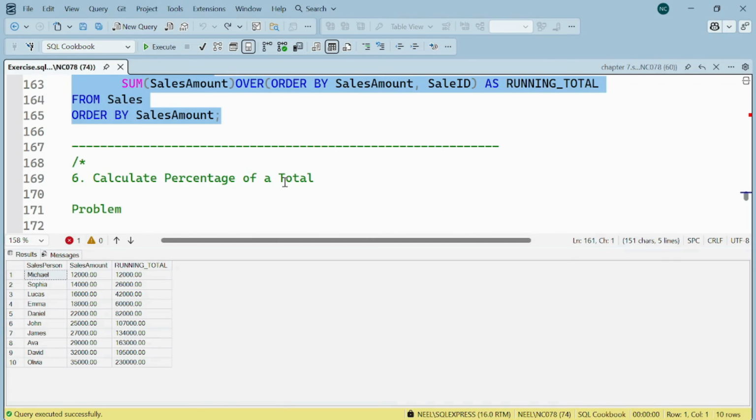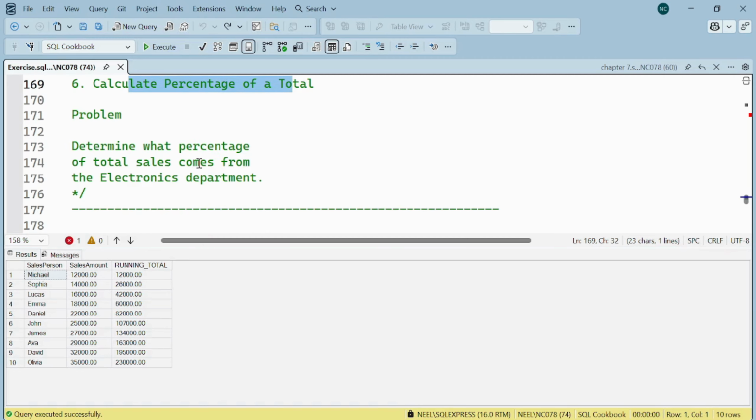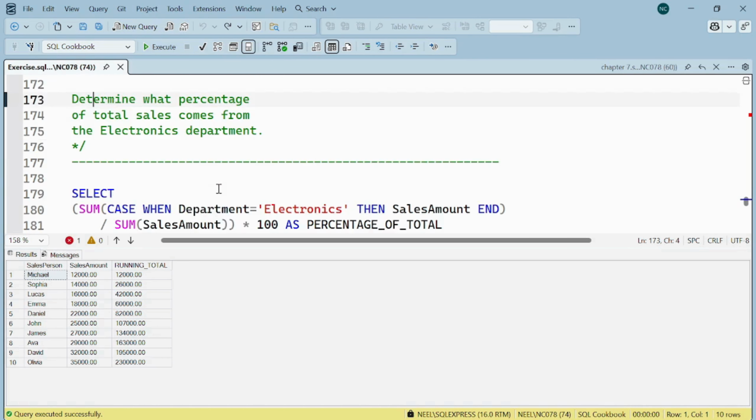Okay, so let's move to the next problem, called calculate the percent of the total. Let's suppose that you want to determine what percent of the total sales come from the electronics department. You can also ask what percentage of total sales come from clothing. You can solve that as well using the same query. So let's solve this query.